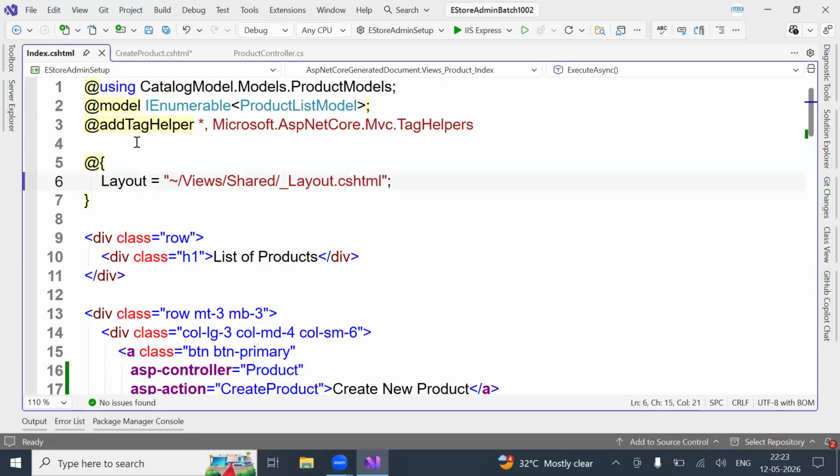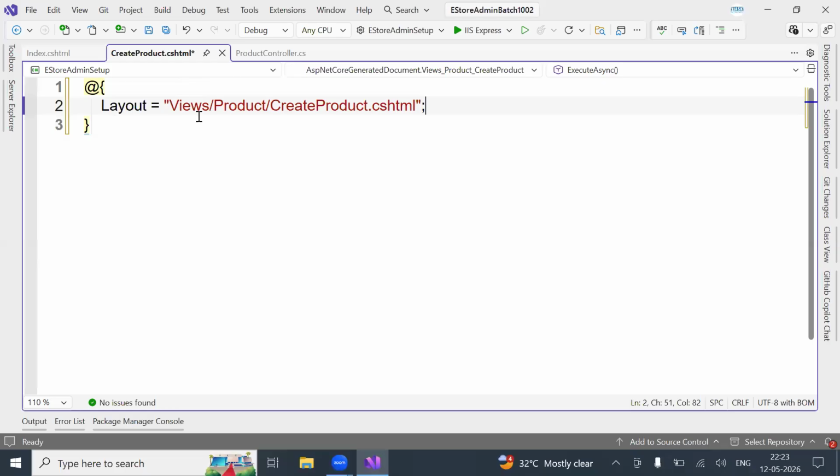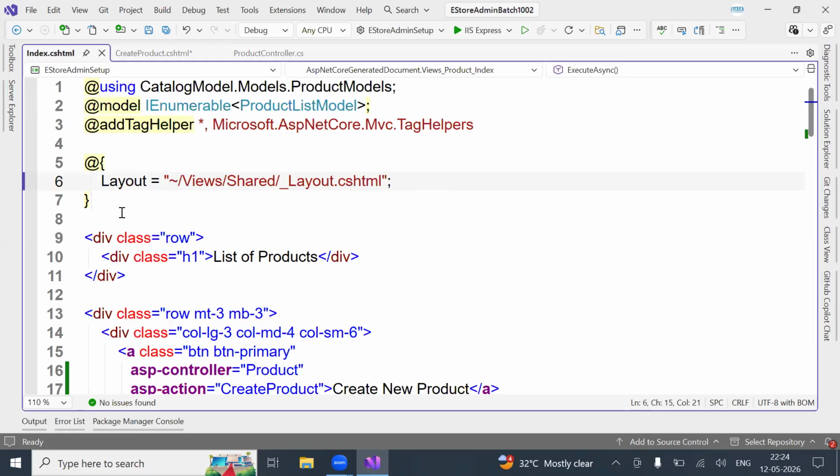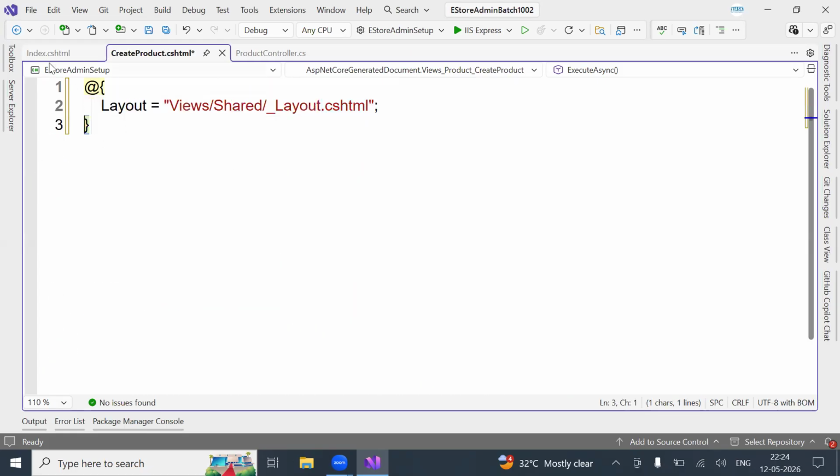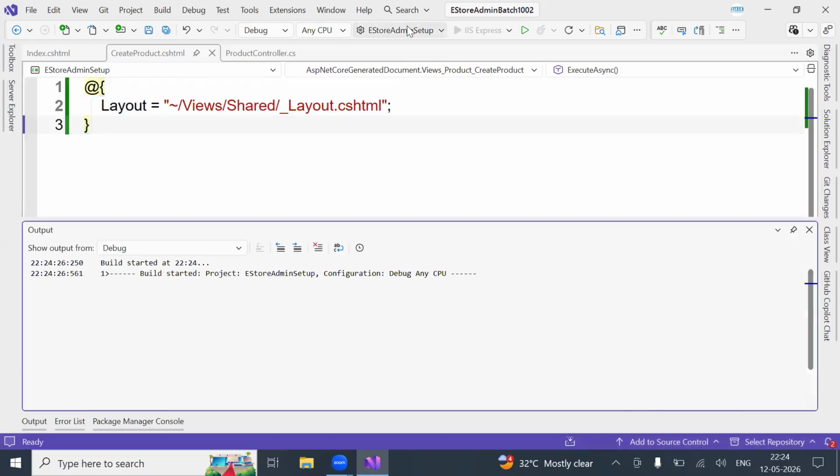Okay, so what you need to do, you copy this. Sorry, this should be shared slash underscore layout dot cshtml. This is the one. Okay, so you copy this one. Okay, just paste so that the layout will be added by default. Now, when you run the project, you see I'll get a menu.